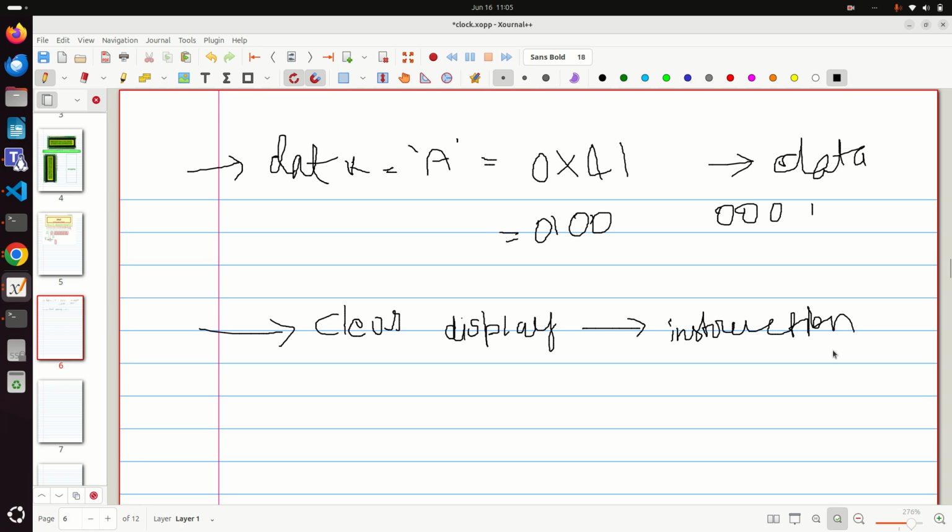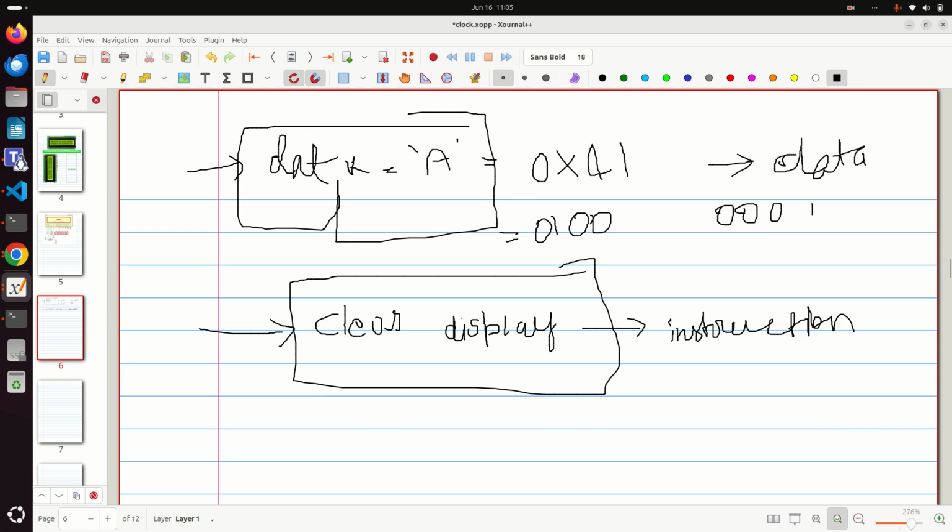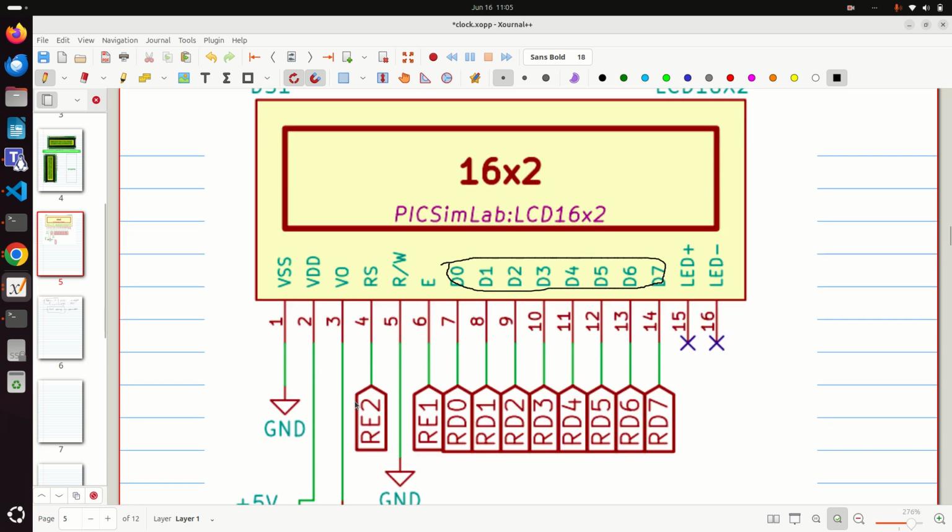So how will this CLCD know whether the data given to it needs to be processed as data or as an instruction? How will CLCD know whether this is data or instruction? For that purpose we have one more line, that is RS. Here you can see pin number 4 is RS.